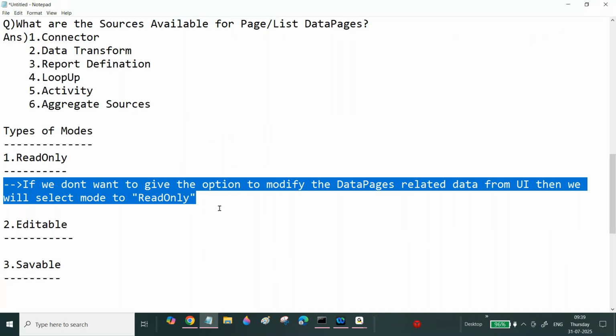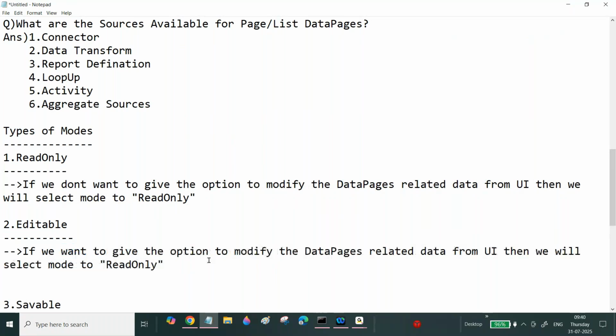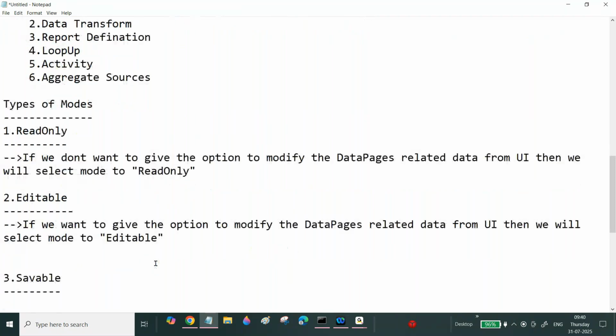Sir, when will we select editable? If you want to give the option to modify the data pages related data from UI, then we will select editable. And modify means we can change the data from UI. So, will it be stored in the table when I change it?